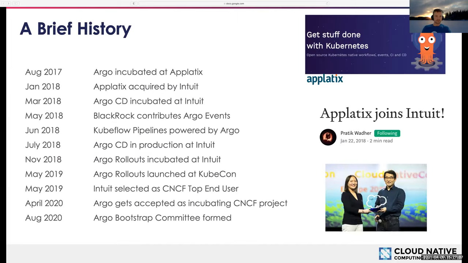Argo started a few years ago. It was incubated at a startup called Applatix, which was then fairly quickly acquired by Intuit. Intuit had a need to build a self-service developer platform and modernize the way we were doing our software development and manage our applications. So Applatix was acquired and tasked to build that. And with Applatix came the project Argo Workflow at the time.